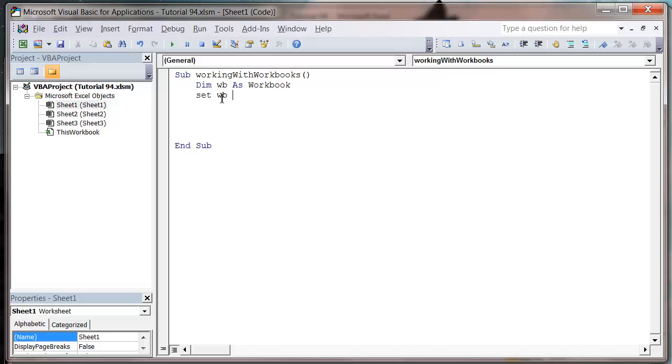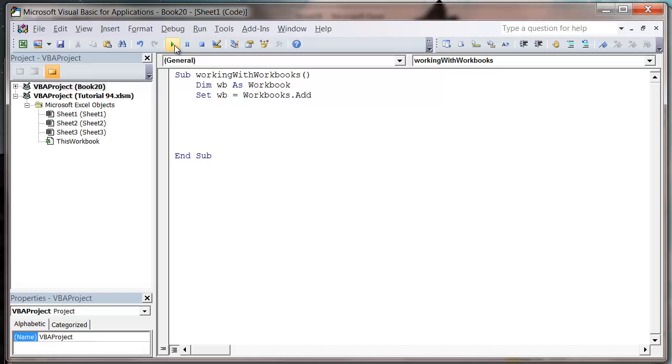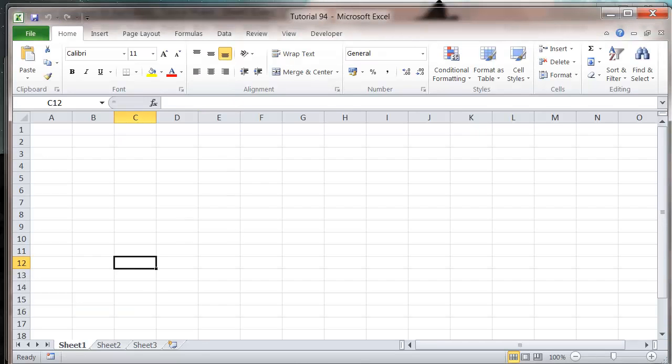So set wb equals, and then we use workbooks.add. And this just adds a new workbook into our workbook collection. So if I press play on this, you notice over here I've got Book20 has shown up on the side. And if I go into my Excel, you'll see I've got a brand new workbook with nothing in it at the moment.